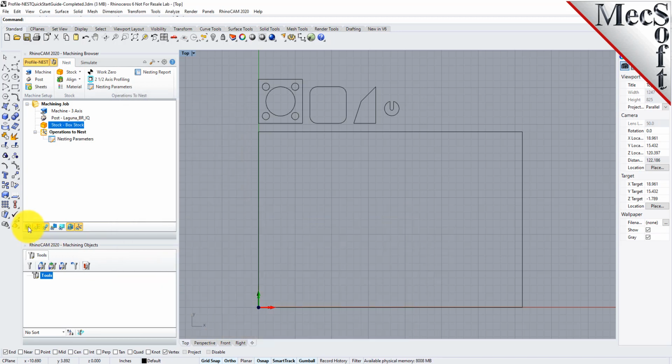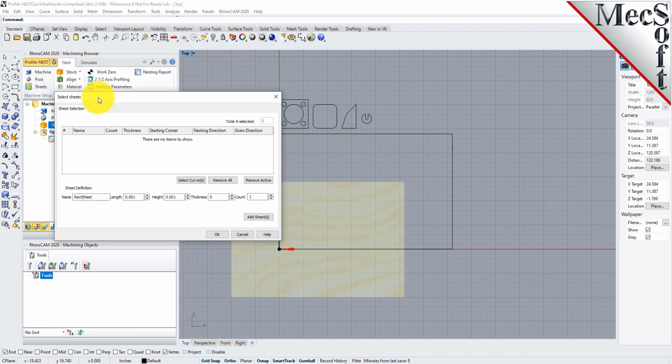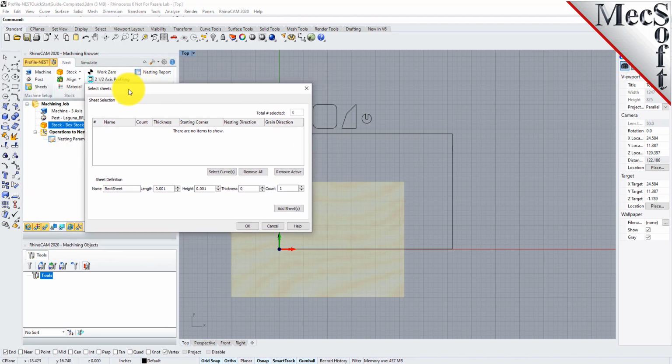Now that we've got our stock set, let's skip back and set our sheet parameters. We have a rectangular geometry already drawn.